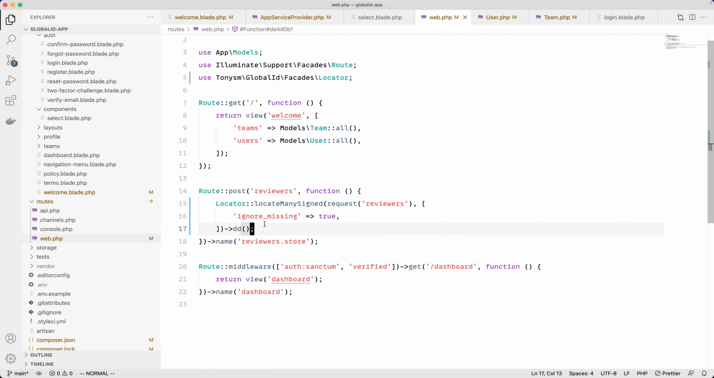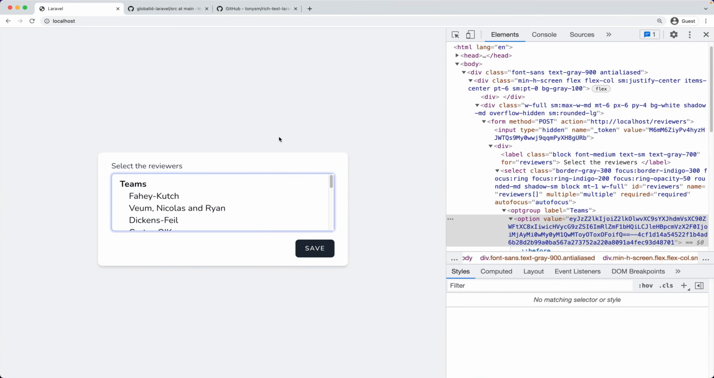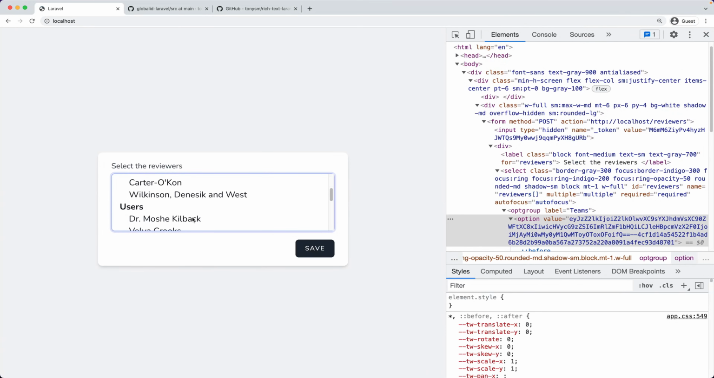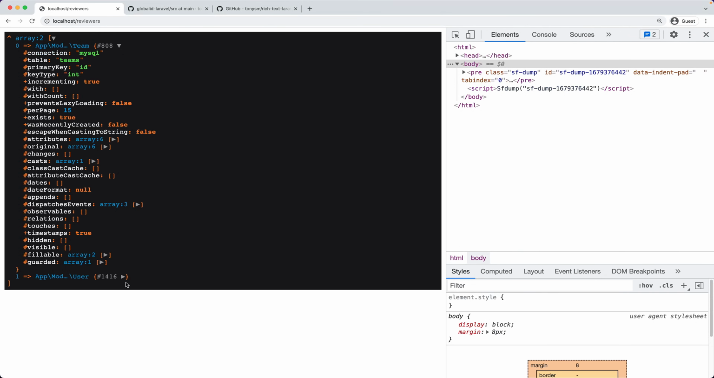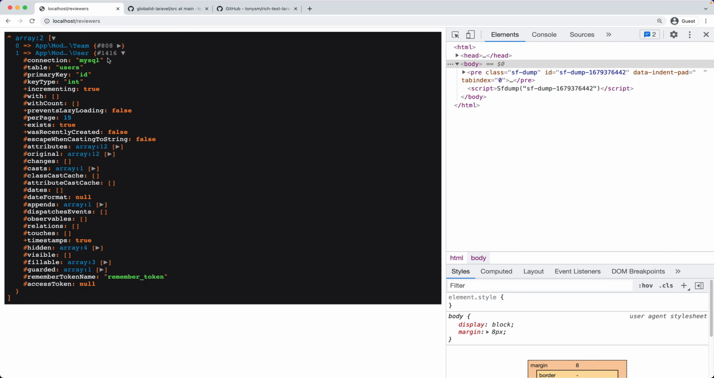So if we try this code, actually, let's try that and submit this, then we get the same thing that we were getting. So we get a team and a user. That's cool.